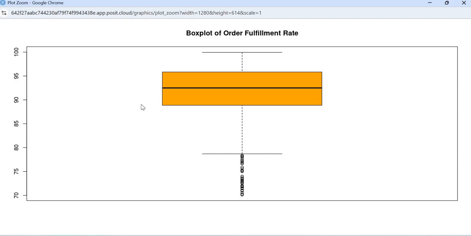So you can see even the first quartile is somewhere around 88. So we can say that 75% of our suppliers, from the first quartile all the way up to 100%, that is 75% of the total suppliers, have an order fulfillment rate of greater than 88, which is really good for us.